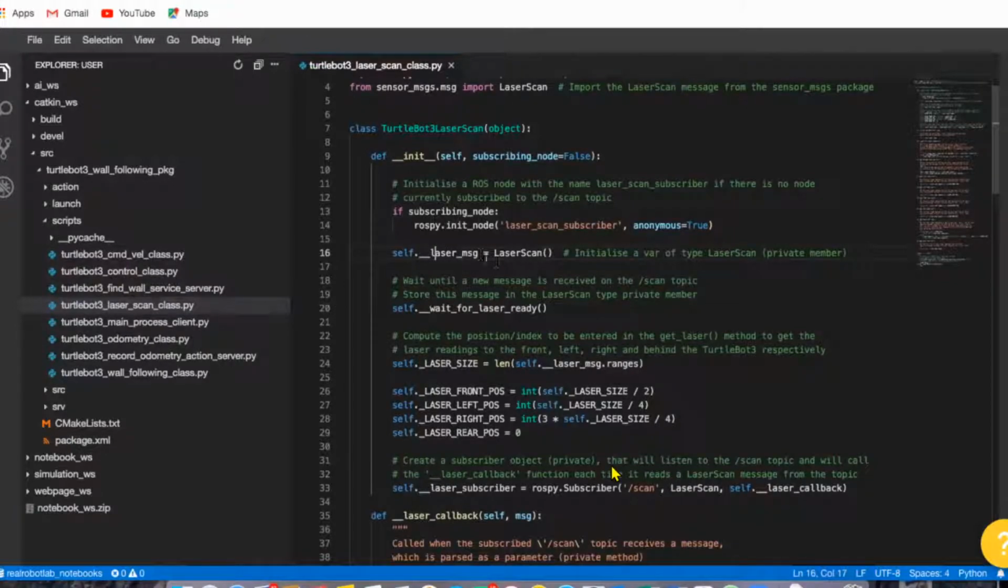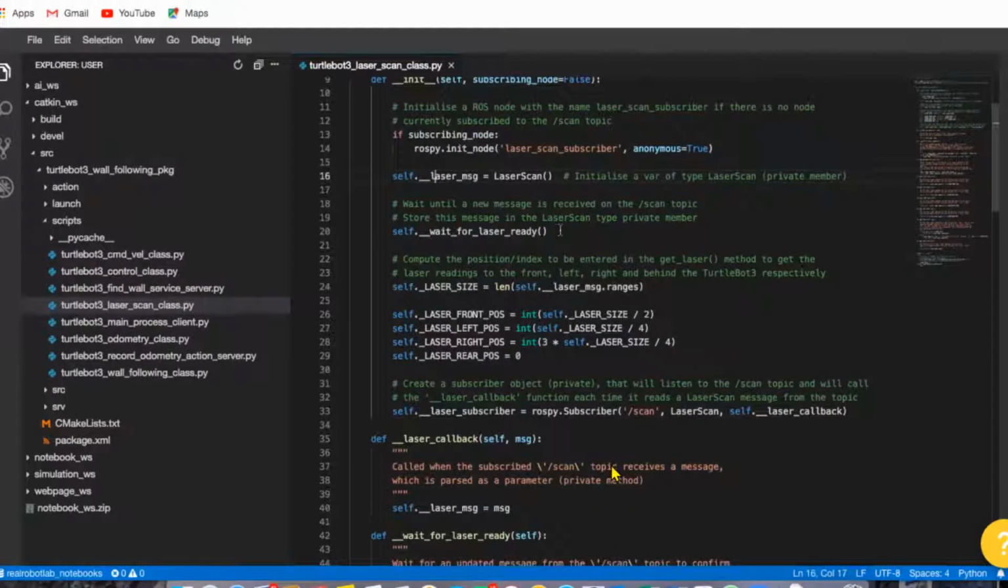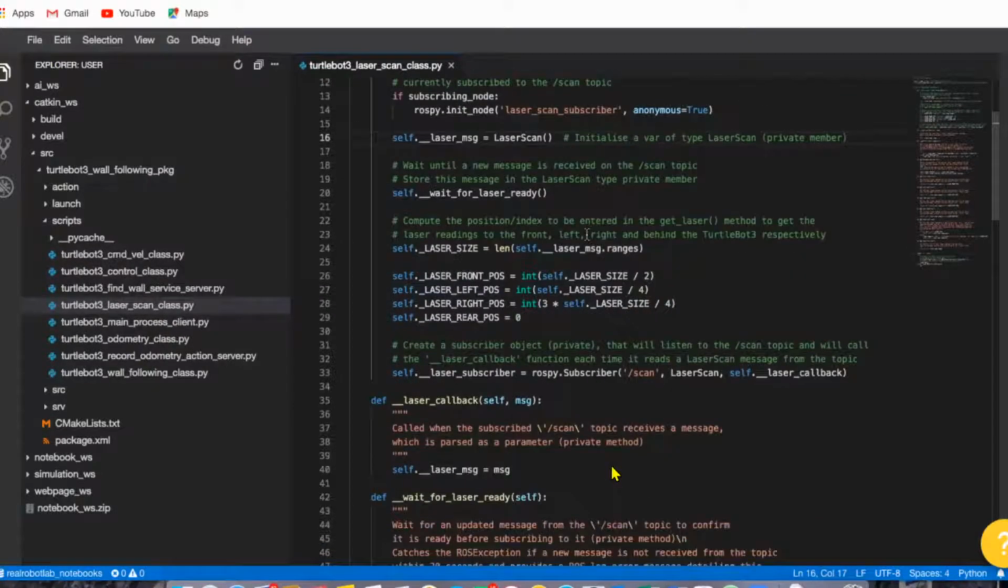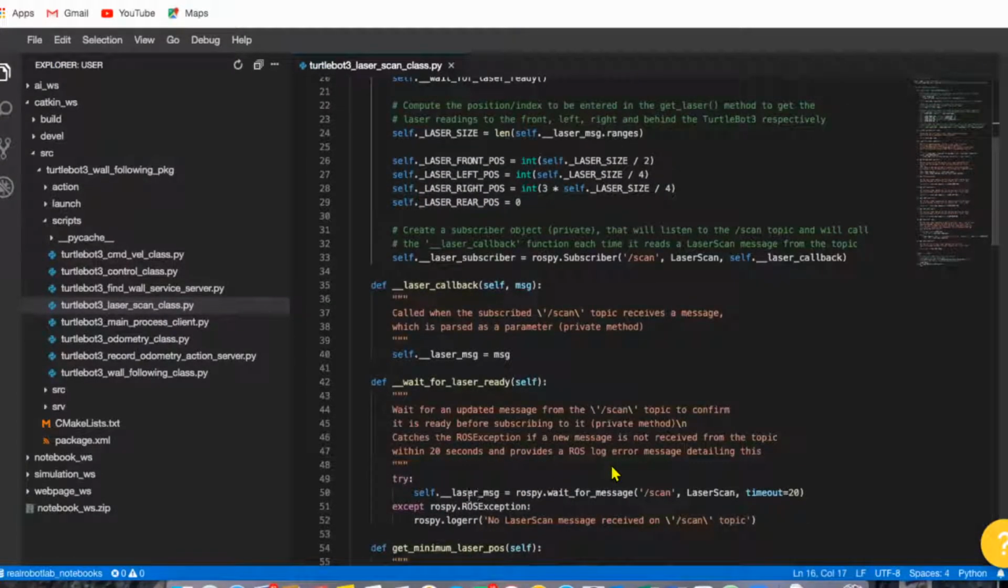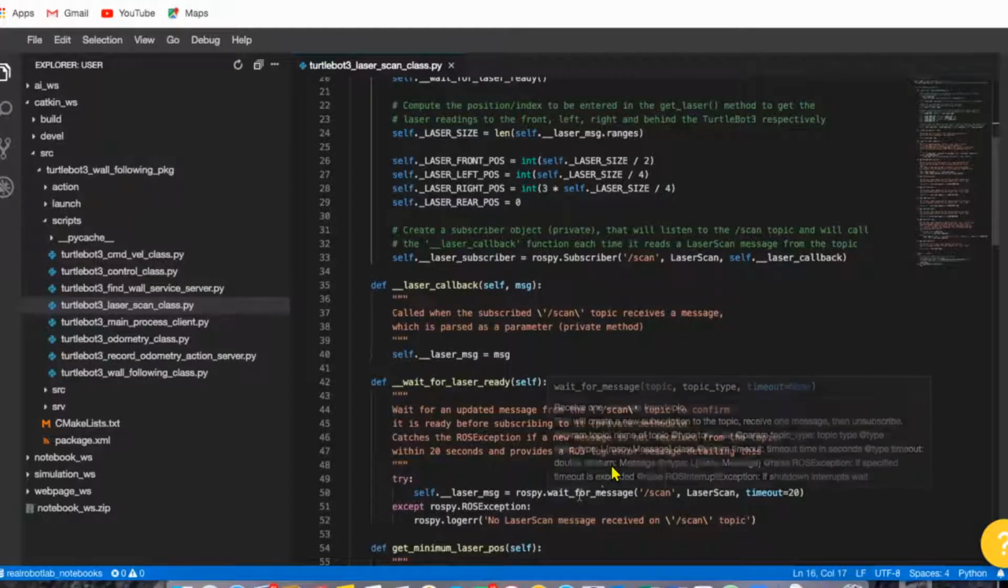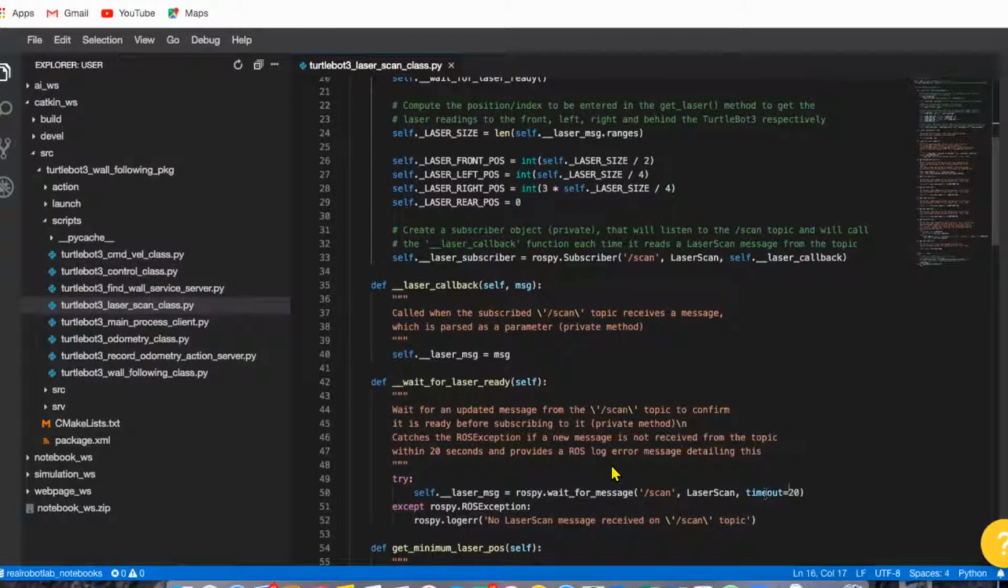Before I do that though, just after initializing, I call this wait for laser ready method. What that does is it calls the wait for message function, and it waits 20 seconds before timing out, where if I don't get a new message from the scan topic, I get an exception, and I know that I haven't gotten a message recently from the scan topic. So either the scan topic doesn't exist, or I'm failing to receive messages from it.